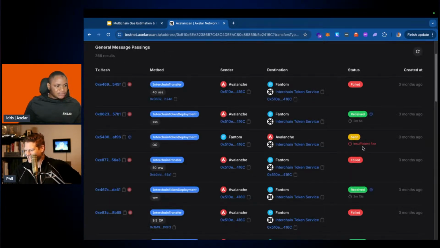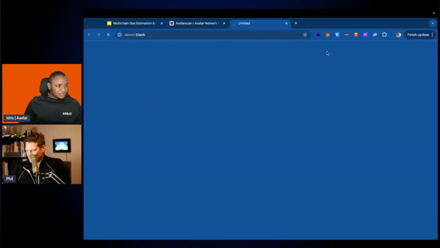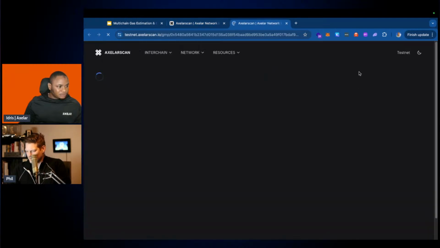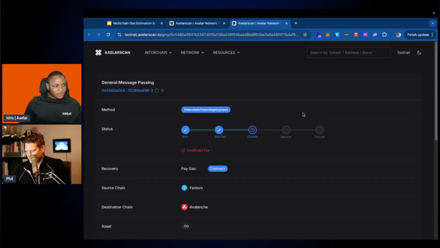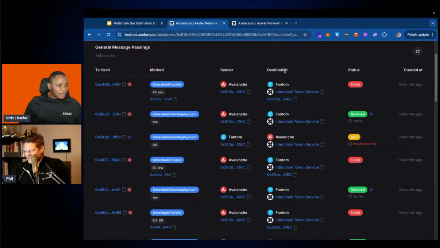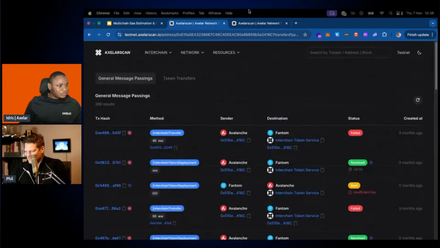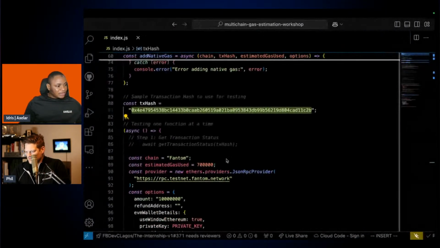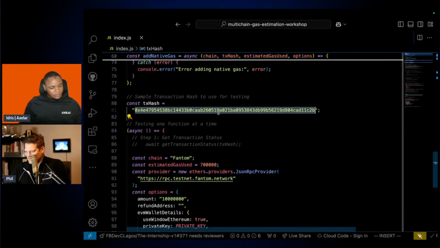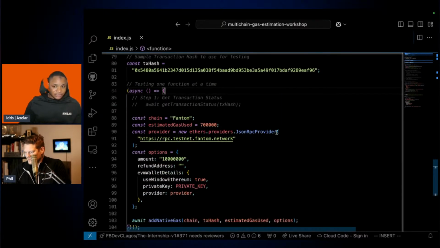Okay, yeah, so you see this is Phantom to Avalanche, right? So I'm going to copy this transaction and this is showing that it needs, let me show you guys, so you see I'm saying insufficient fee. Yeah, so I'm going to go back here. Yeah, that's insufficient fee. So I'm going to go back to my code and then pass in the transaction hash there.